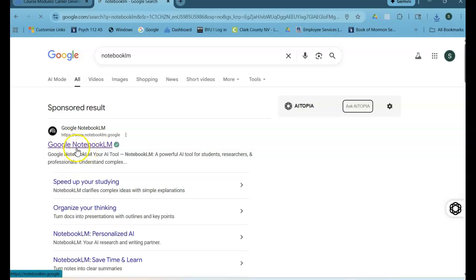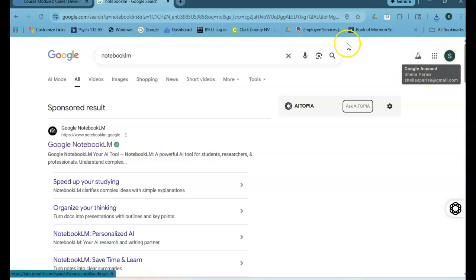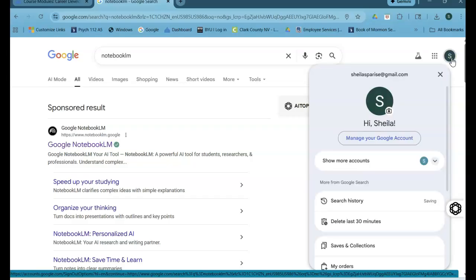Now you can get into this using, if you look up in the corner here, you can see I'm on a Google account. This is my personal Google account. You can get into it using that, but you're going to want to have the most functionality, the most tools, and be able to do all the tools you're supposed to do for the course. You're going to want to use your BYU Google workspace.